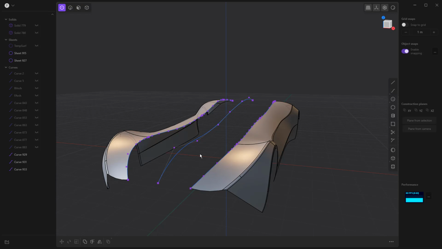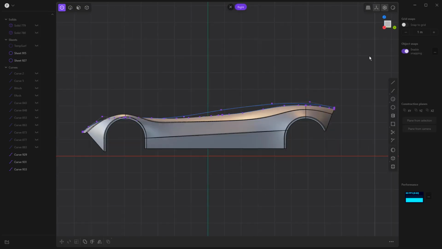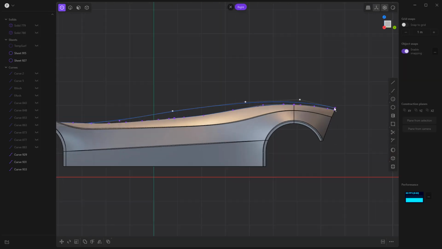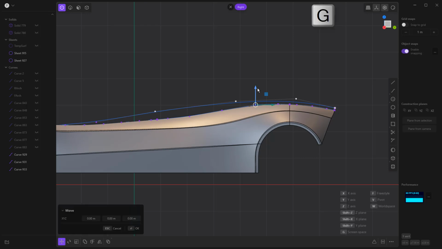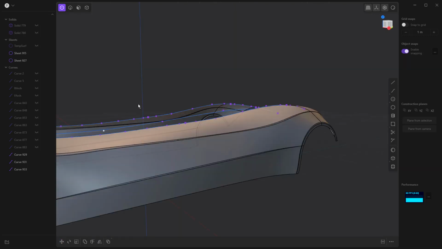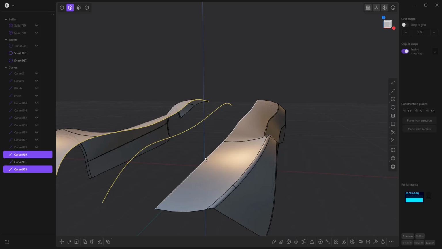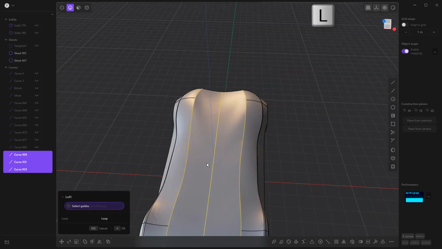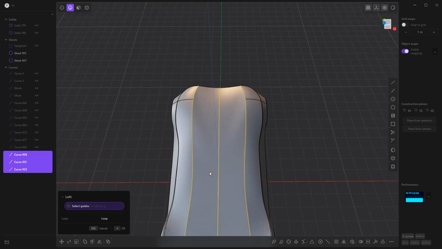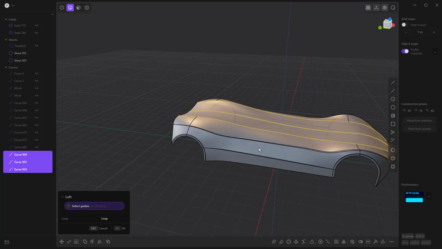And then I want to use 1 on the numbers to start manipulating this shape a bit more. So I kind of like the way that it looked, but I want it to be lower. So G, and I'm going to pull these down and right click to accept, and I'm going to take this one down as well. And now 2 on the numbers, we're going to go ahead and loft between these 3. So it's looking okay.